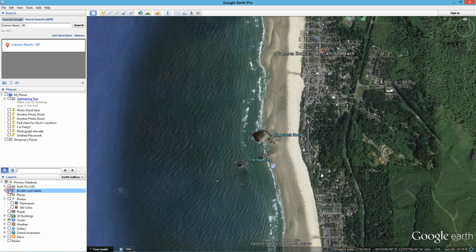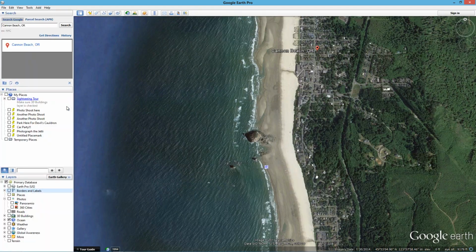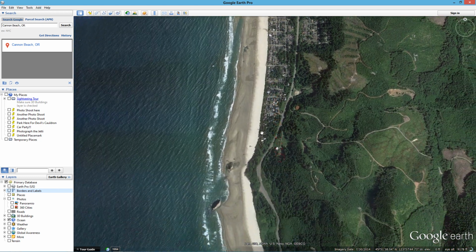So we can take away the photos if we want to take away any distractions, and we can also take away any borders and labels. And that'll take away any distractions. So if you wanted to look at Google Earth with a distraction-free environment, you could do it that way. Also, right here, if you take this hide sidebar, you're only going to see Google Earth taking up your entire screen, which is really awesome. So what I'm going to do is open that because we're going to need to use that. One of the places that I wanted to visit was this place called the Devil's Cauldron, and it's not too far from Cannon Beach. It's pretty south, about 10 miles south.